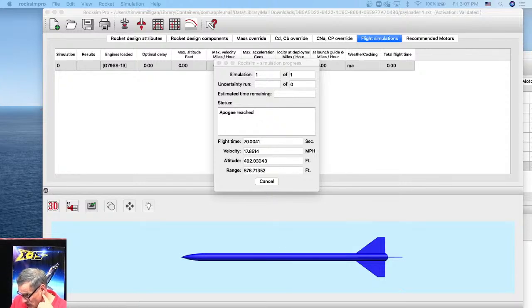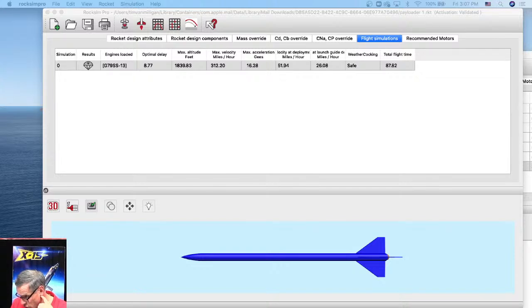Carlos says, when using 3D view, are there any tricks for metallic paints? Unfortunately, no. You could simulate it with a decal. You can make a metallic paint decal. I did that for one rocket.